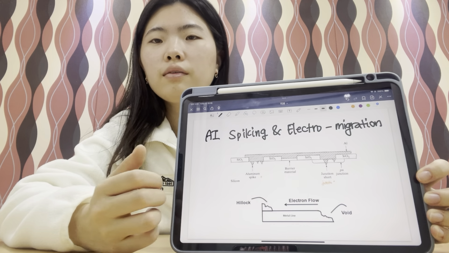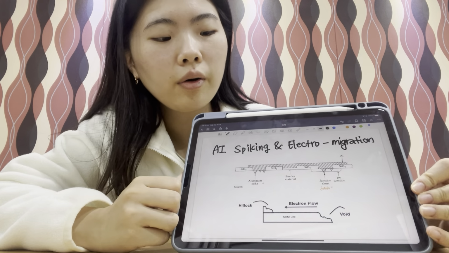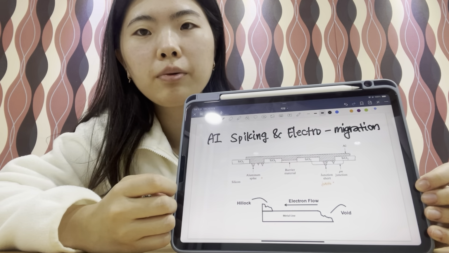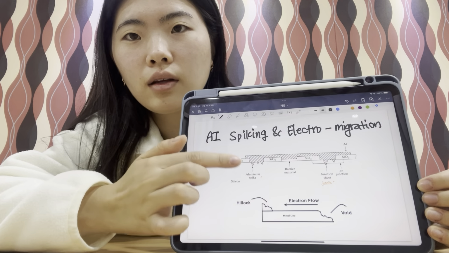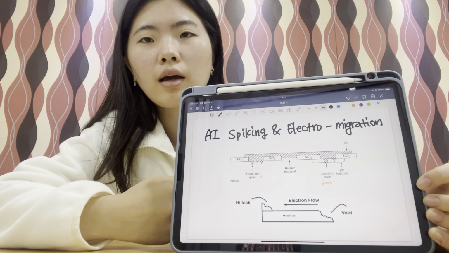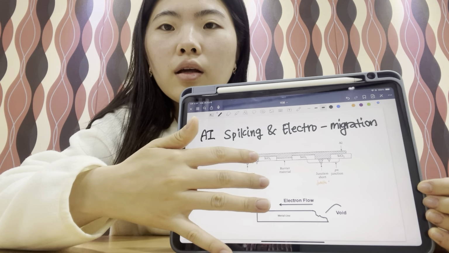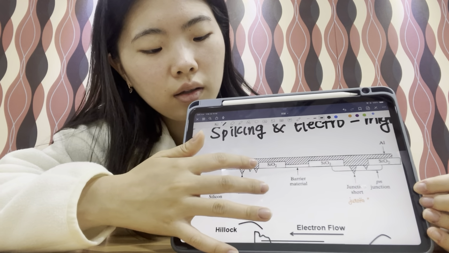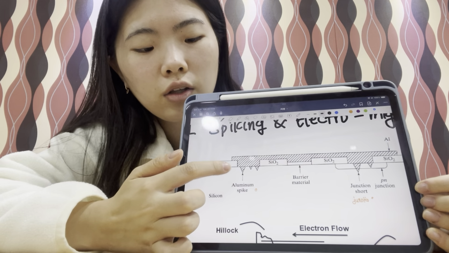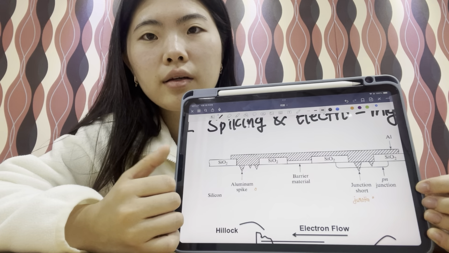So let's talk about aluminum spiking and electromigration. This is part of the device. We put some aluminum on the surface in this situation. However, when you do the next step, the aluminum can implant into the substrate surface. It looks very sharp, and so we call it aluminum spike.